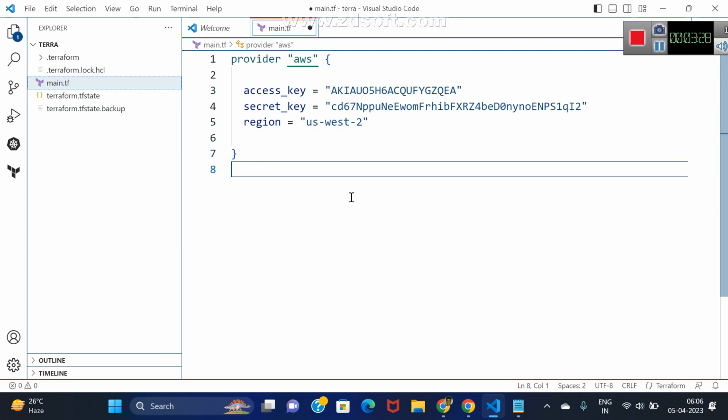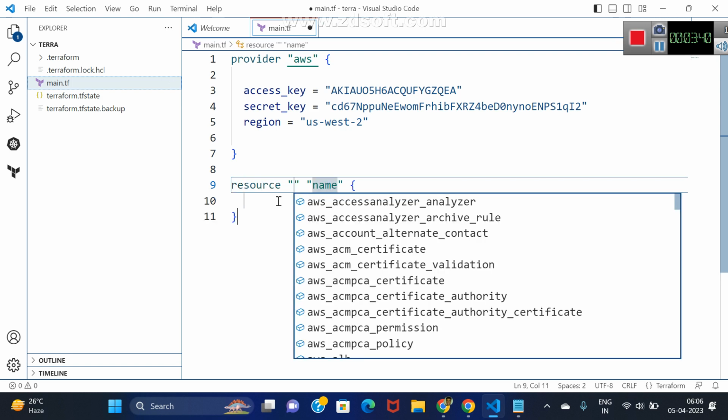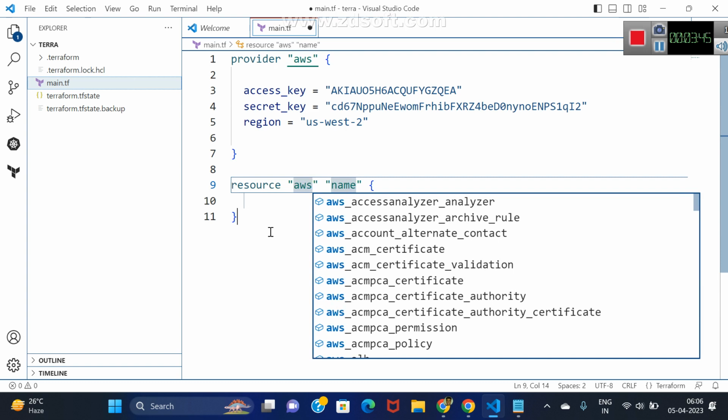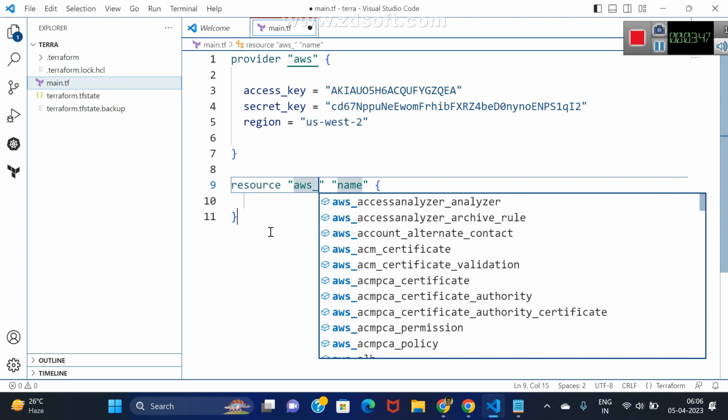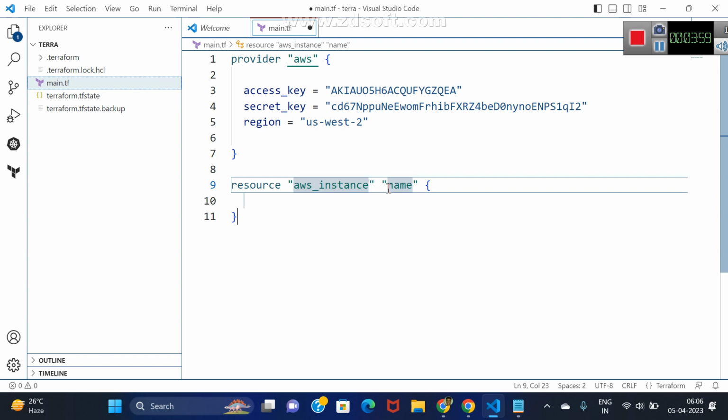After that, I said I want to create an EC2 instance. The EC2 instance is one type of resource, right? That's why we're using resource. This is the resource block. Then we go for the resource type, aws_, and the remaining the system will provide automatically. These are all different resource types. aws_instance, and the resource name is EC2.